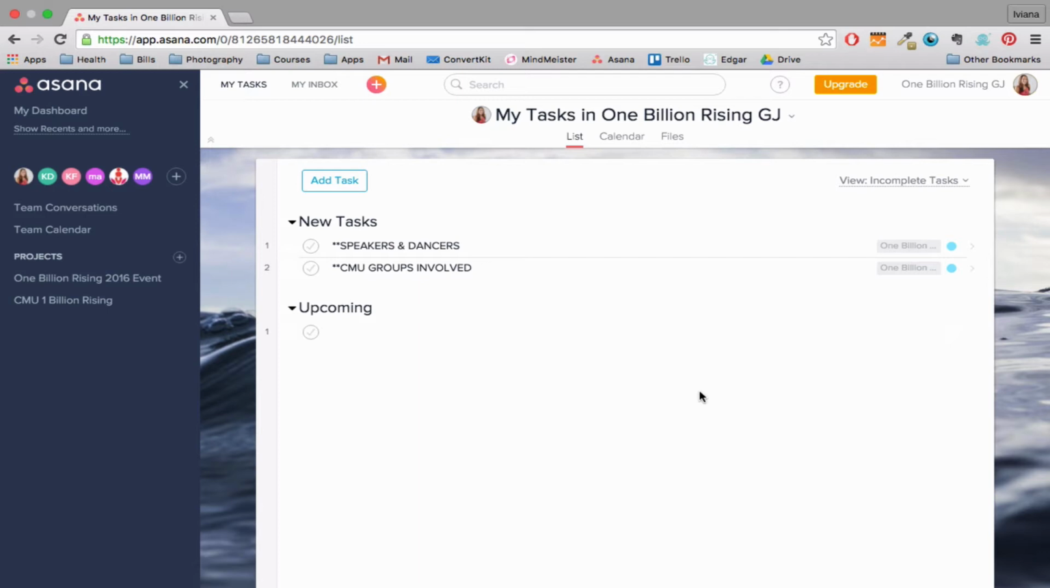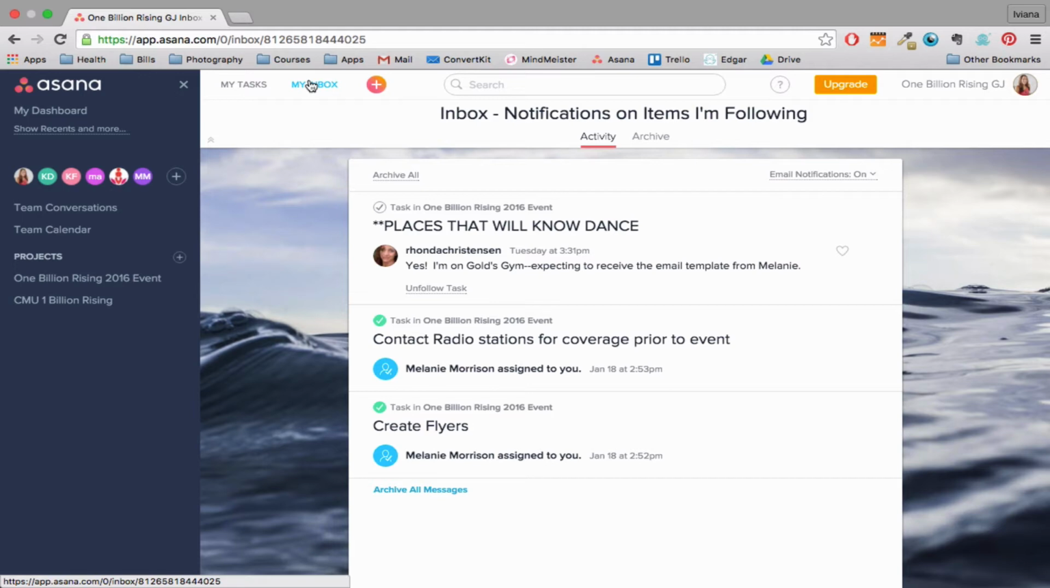tasks. As soon as I go into this 1 Billion Rising dashboard, you can see that the first thing I see are my tasks. These are the ones that I have my name assigned to, which I said before, you can find them by clicking on my tasks. On my inbox, that's where you'll see comments that people have made on specific tasks. So that's kind of where you see the conversation that's going on in specific tasks when people add comments. But I'll show you those later on.